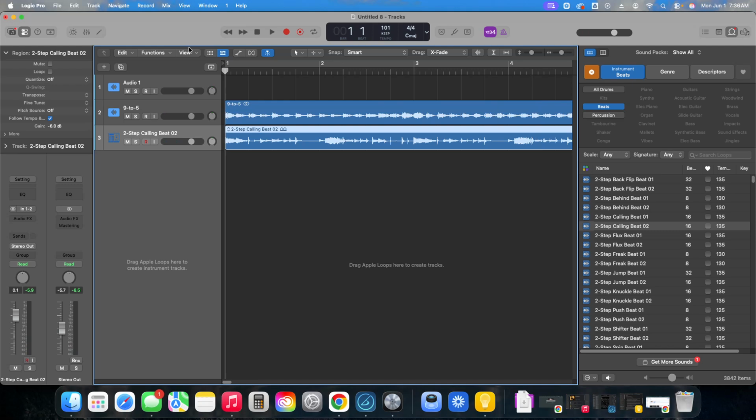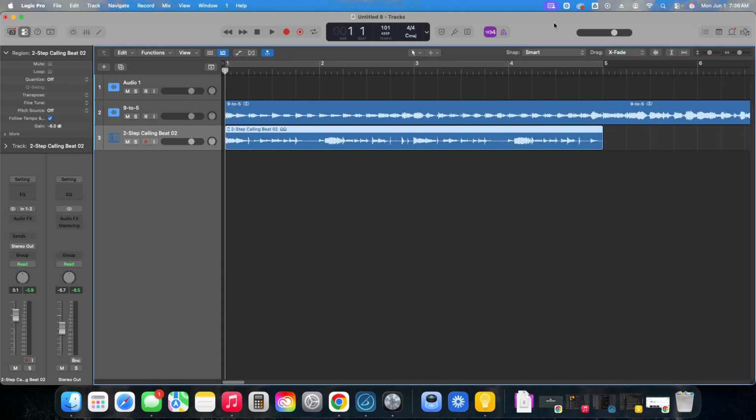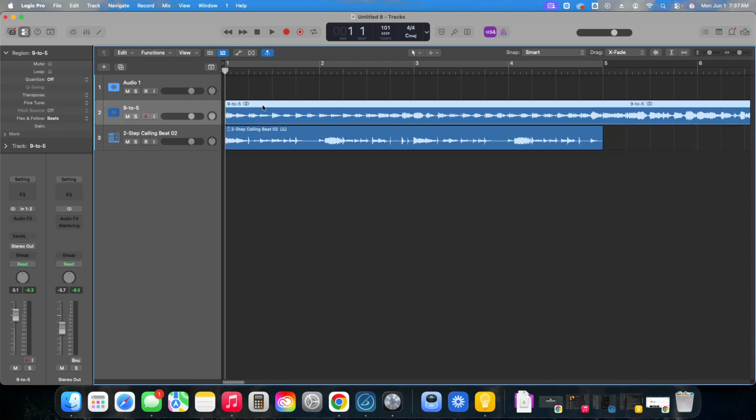Second thing that we can do that's pretty easy, again, taking advantage of Logic, is to do something called stem splitting. And stem splitting is going to be taking all this one file and using algorithms to tease out the different elements, the bass, the guitar, the piano, the vocals. All of those are going to be separated into individual tracks, which is really pretty incredible.